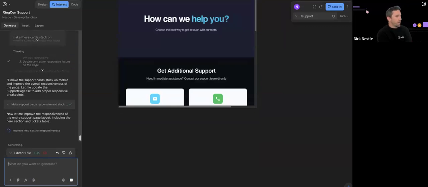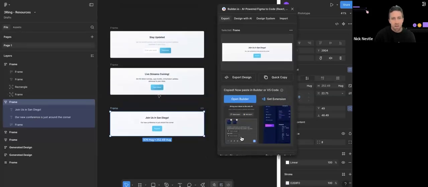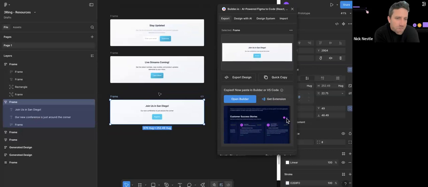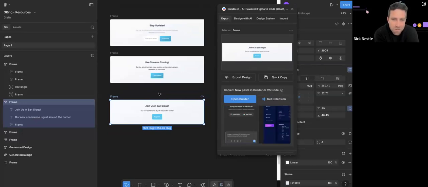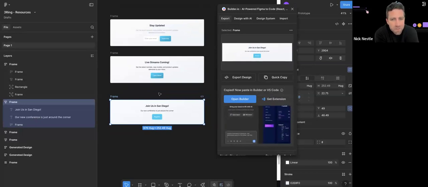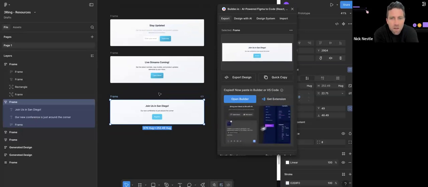I saw some questions around Figma best practices. Figma is an amazing design tool. We love Figma. We connect into it well. Generally, when you're building in Figma, what works best for not just Builder, but any AI tool, is using auto layout as much as possible. Auto layout really helps to make things a little bit more precise when we're doing that conversion.